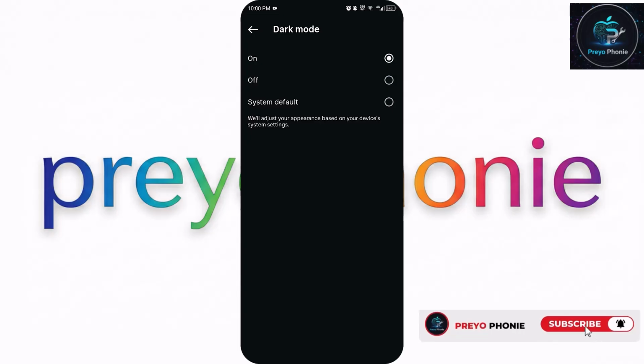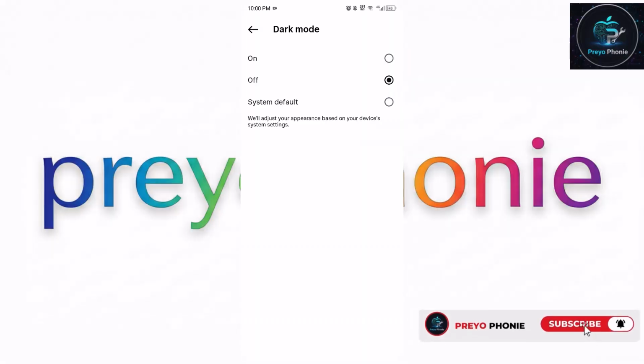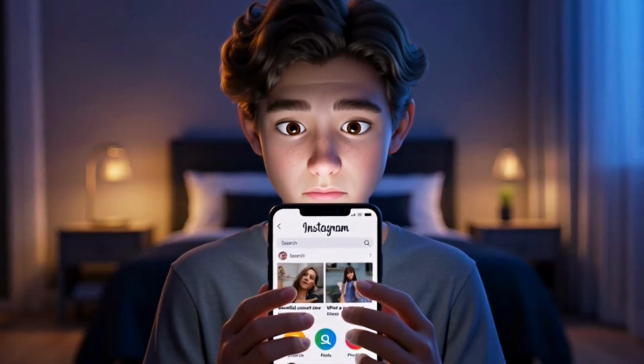And that's how easy it is to turn on dark mode on Instagram. Not only does it reduce eye strain, but it also saves battery on OLED screens. Small setting changes like this improve your overall user experience.